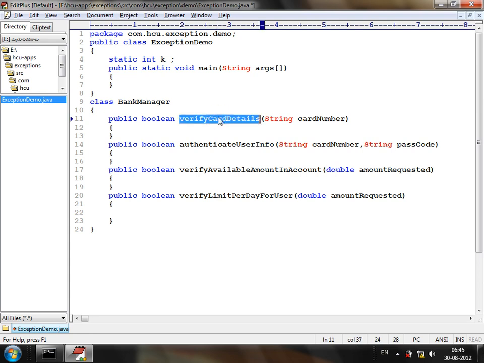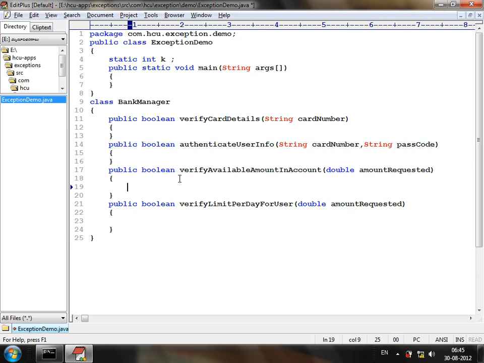First, I will verify the card details using verify card details. I'll authenticate the user info, that means whether the user has entered the correct password or not. Authentication means just validation of the user, whether it is correct or not. Next, I will verify the available amount in the account, whether the amount requested is matching with the available amount in the account.